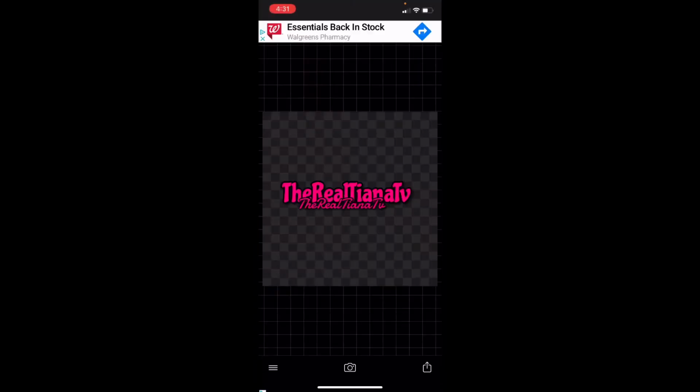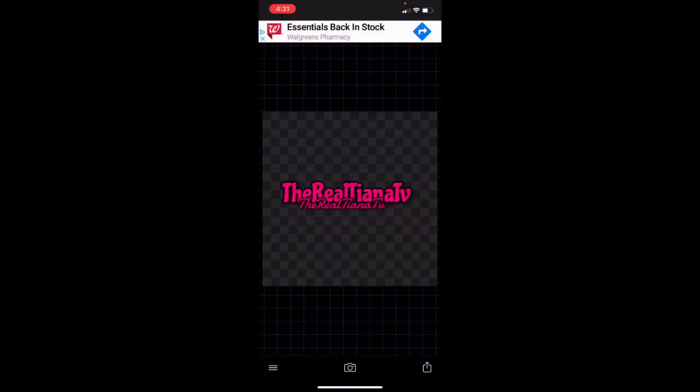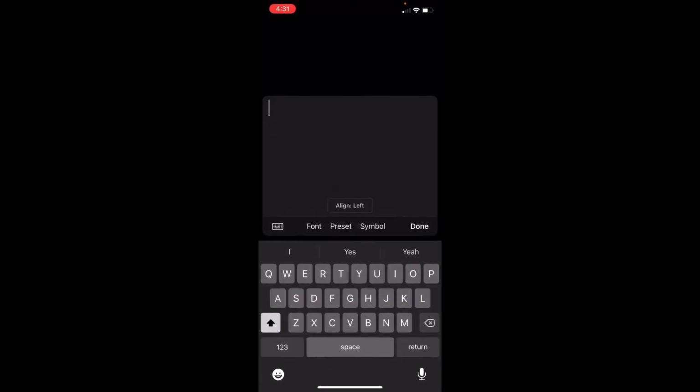Oh my god, here goes an ad. Let the ad play, and then click the X. Then do it again. Save as PNG. Done. And then erase it by tapping it, swiping, and clicking delete. Do it again. And now do your Instagram name. Mine is dark skin _ Tiana.